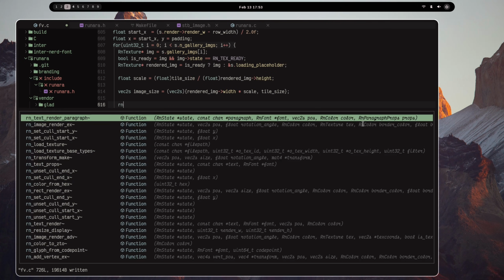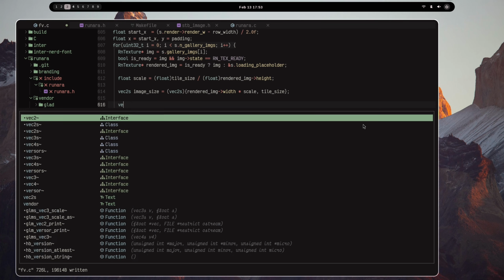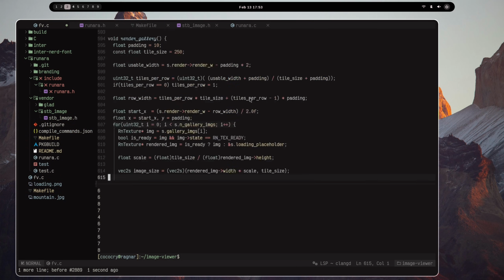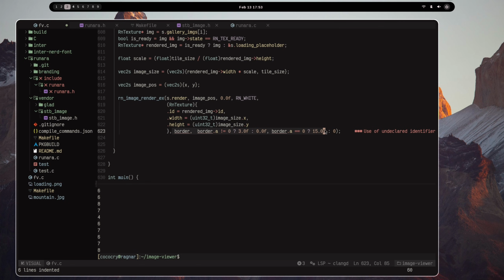And okay, then we can actually render the image. We can say image pos is equal to vec2 x and y, and we want to image render ex. Let's just copy the image render ex. Border and all of this is actually just going to be nothing. So let's say rn no color 0, and then let's maybe say 15, but I don't know if it's going to look good.